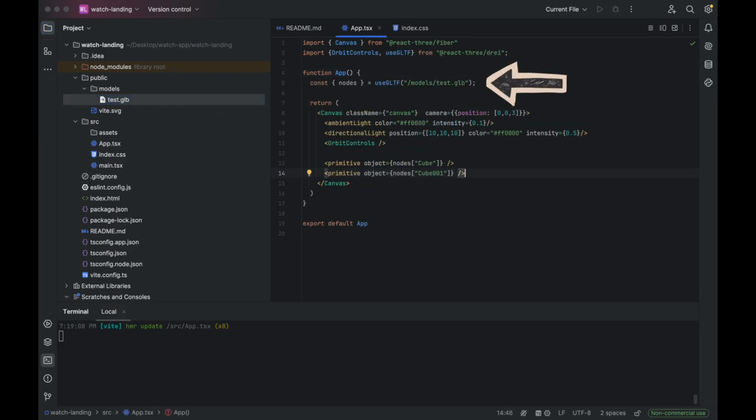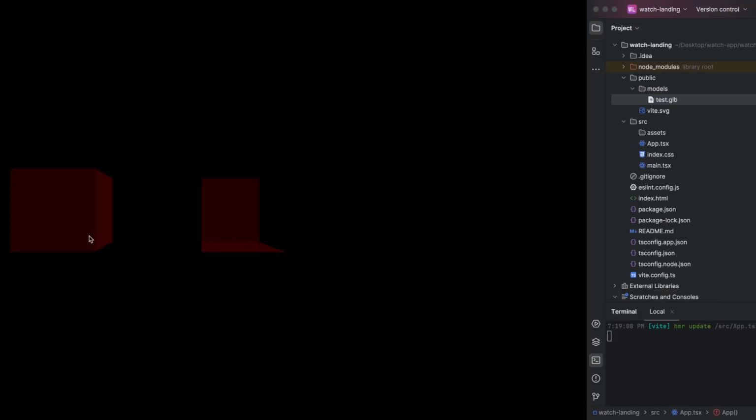To load the model, I use a dedicated hook. And to render a specific node, I use the primitive tag. A node can represent either a single mesh or a group of meshes. As you can see, the mesh on the right is rendered incorrectly. The issue is caused by inverted normals.